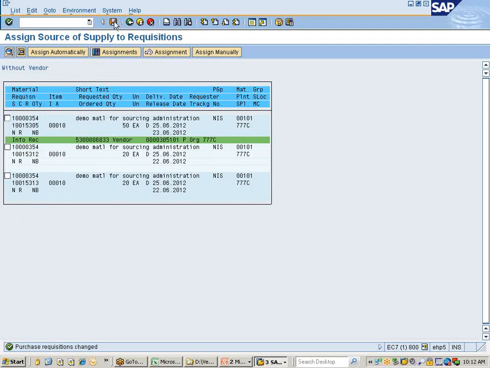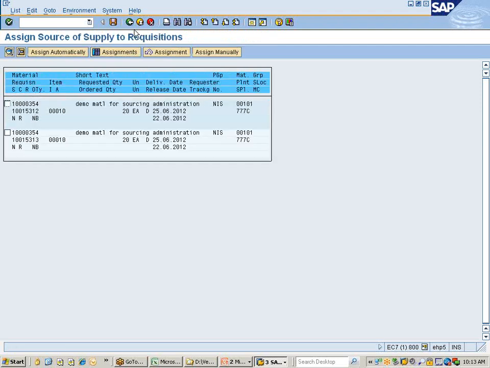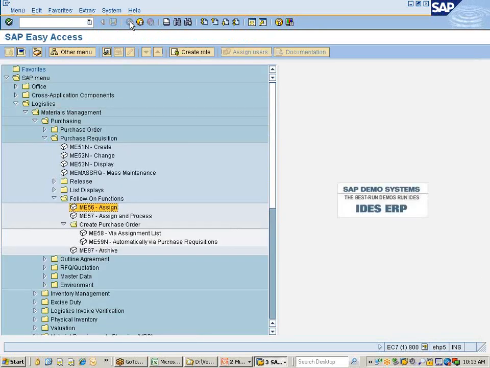Therefore, a requisition will have a fixed source of supplier in it. Now you see here there has been one for which the source of supply is maintained. If you go with update work list, you would still see 2 requisitions which do not have any source of supply. So this is what we call assignment of source of supply to the requisition.